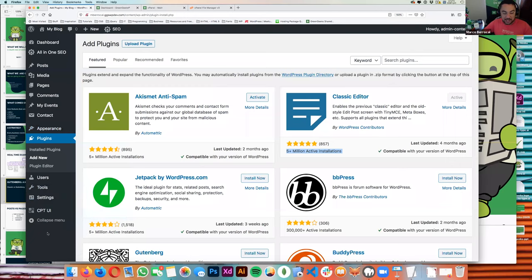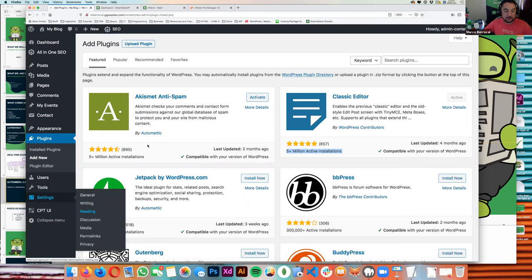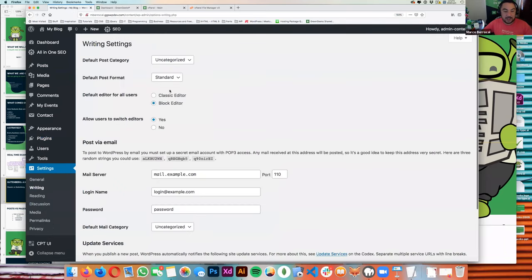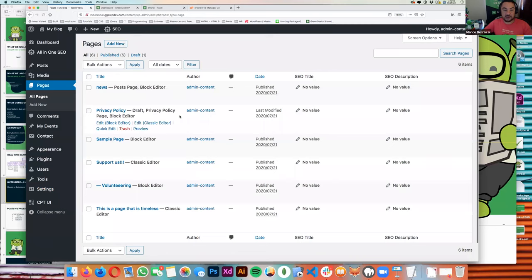So in order to go back to the classic one, you go to settings over here and you go to reading, I'm sorry, writing, and you define the default editor for all users: is it going to be the block editor or the classic one, and whether you allow users to switch editors. So it's important that you have this as yes. And if you want to change, for example, to the classic editor, you just hover over here, you go back and click on the classic editor. If I click, this is going to change it.